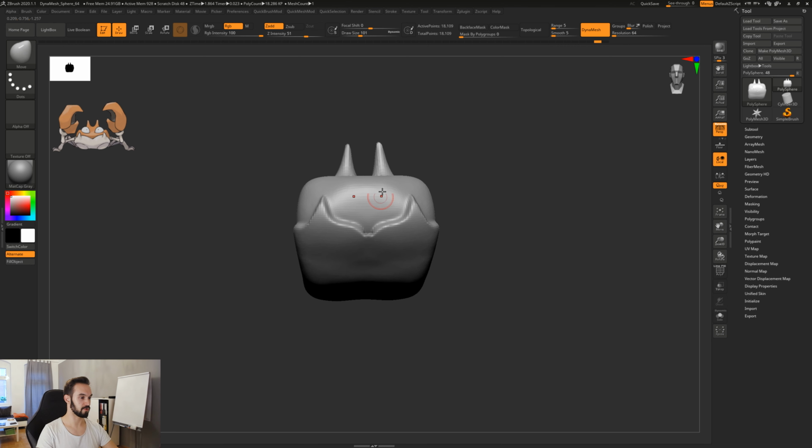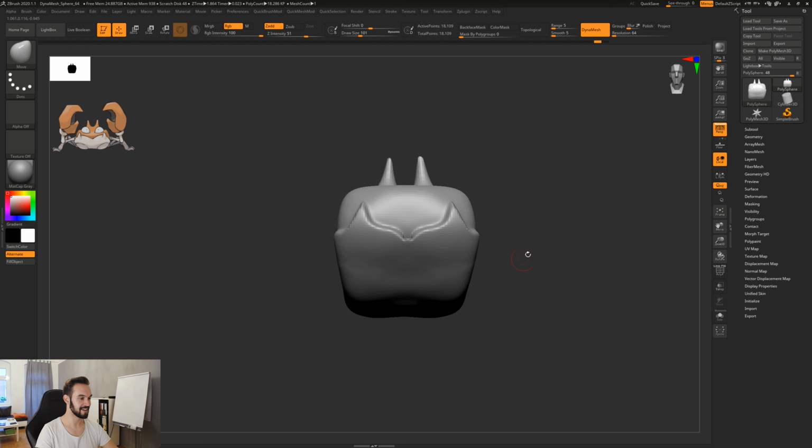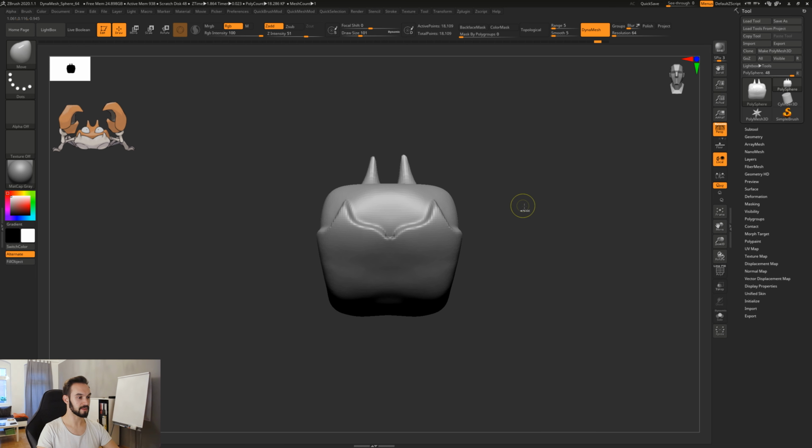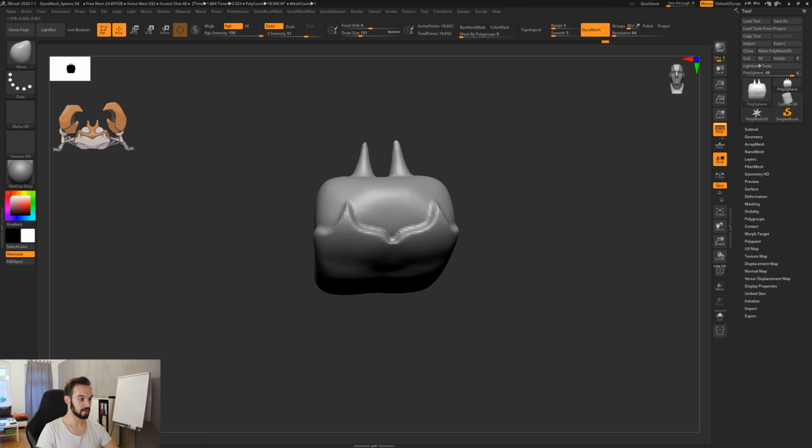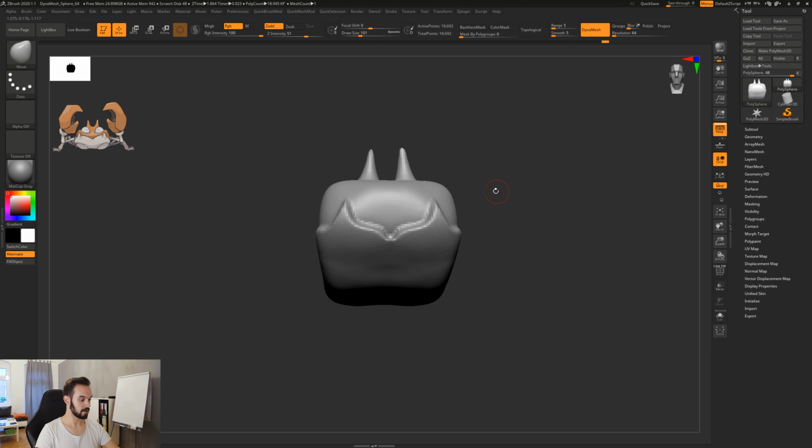Actually, I liked it more before. Yeah, let's keep it that way. Sometimes when you do a Dynamesh, everything gets smoothed out too much. So that's not what we want right now. We can go for a higher resolution, but I will talk about Dynamesh resolution at a later stage. So let's continue for now.